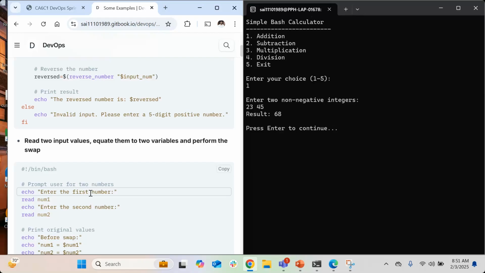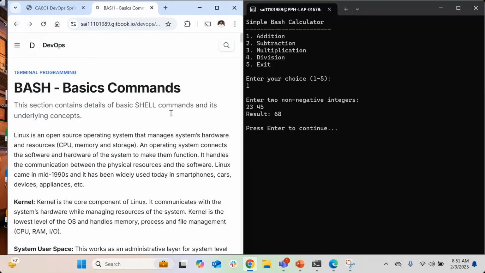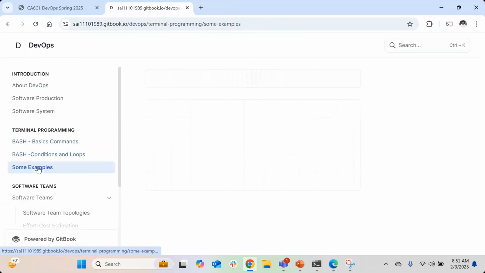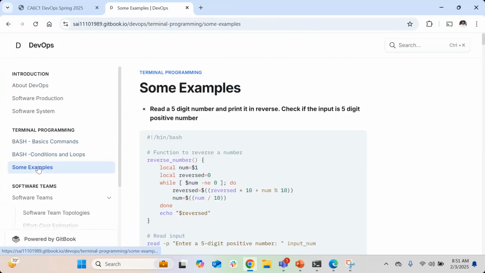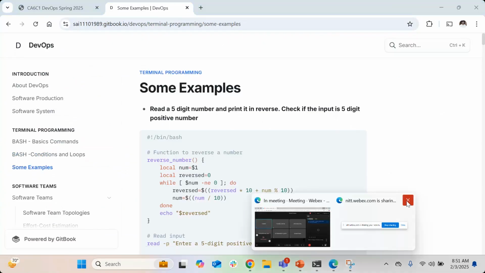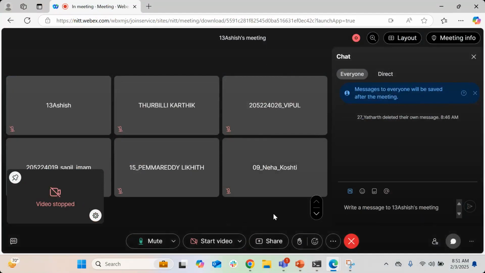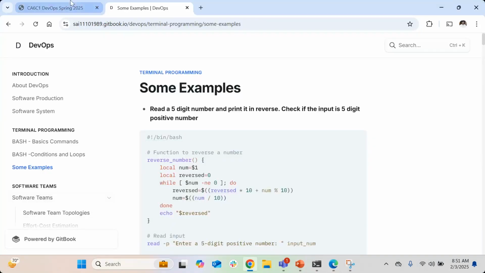So this is all with simple bash. All the examples are already available in your notes. Please go through them and try to learn them. They will be helpful for your mid exam. Great. Any questions before we begin the next agenda of the topic, which will be software engineering teams? Yes, no? Okay.